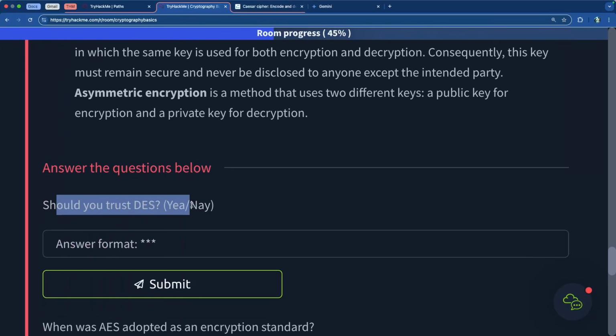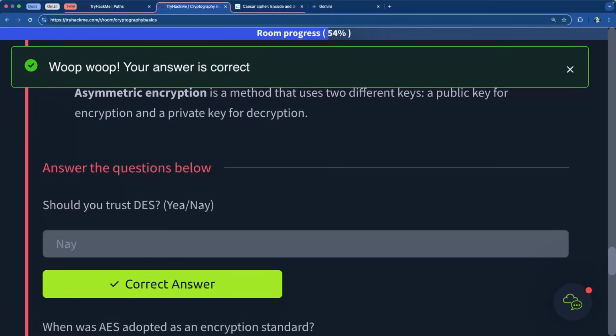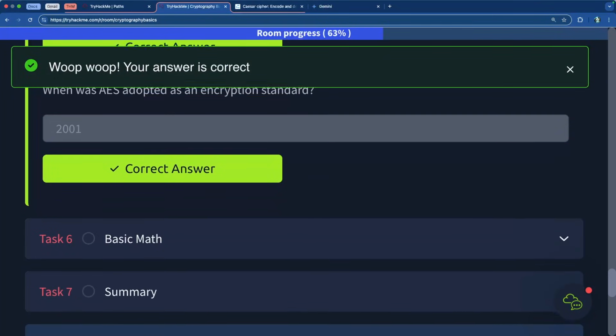Okay, moving on. Should you trust DES, the Data Encryption Standard? I would say nay, because it is very much out ever since 2000. No, not even 2000. I think it was like 1999 when it became obsolete. When was AES adopted as the encryption standard? That was 2001, right? Okay, cool. Very good.